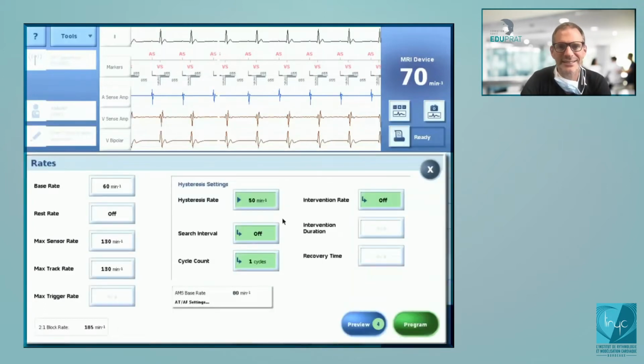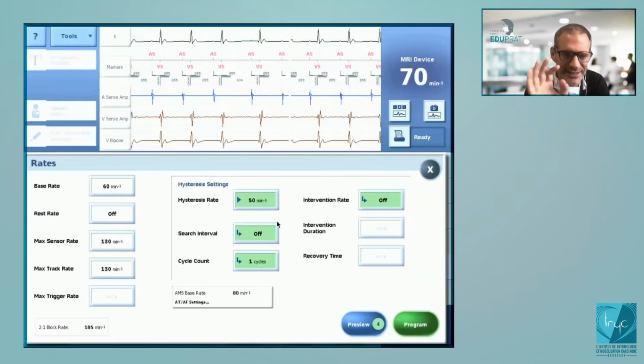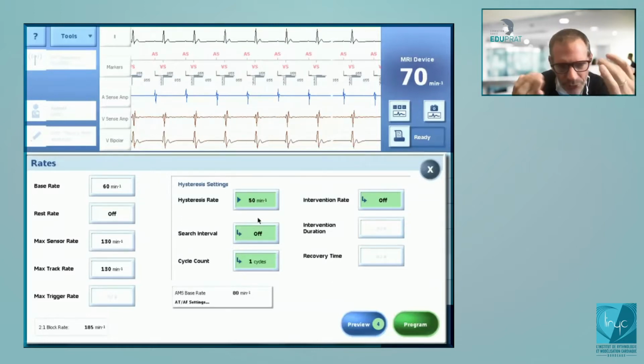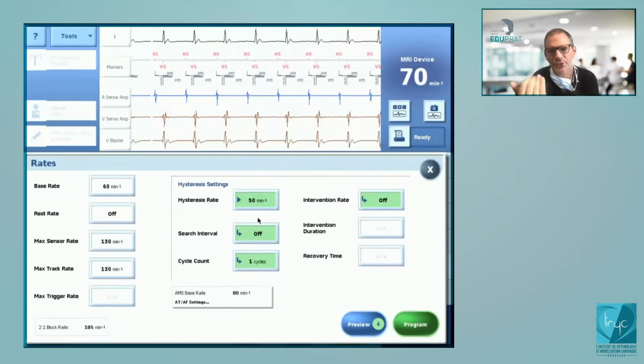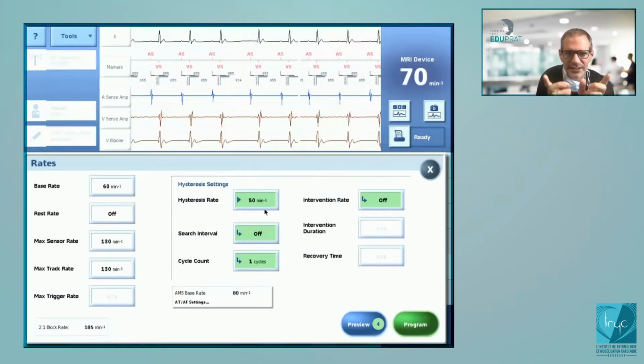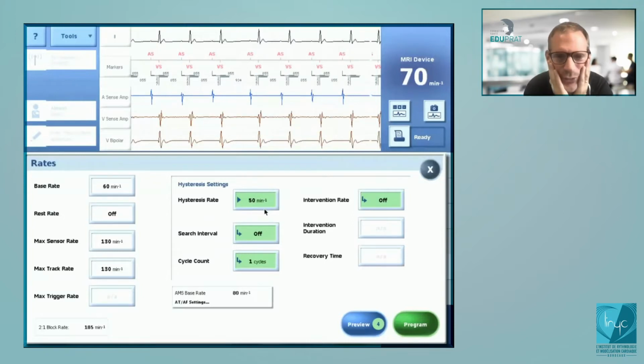Okay, like this, this is a typical hysteresis. It means that the point is to decrease as much as possible the amount of atrial pacing. So you will try to decrease the rate up to 50 beats per minute. So that's a hysteresis. The point is to decrease the amount of atrial pacing.